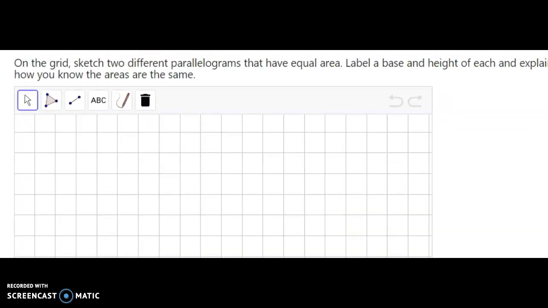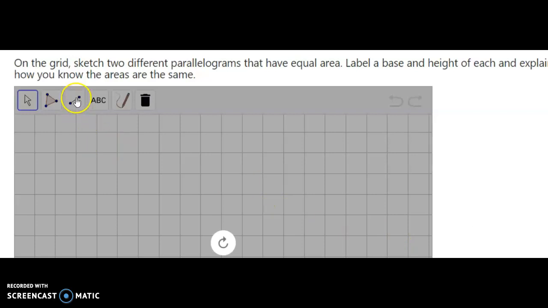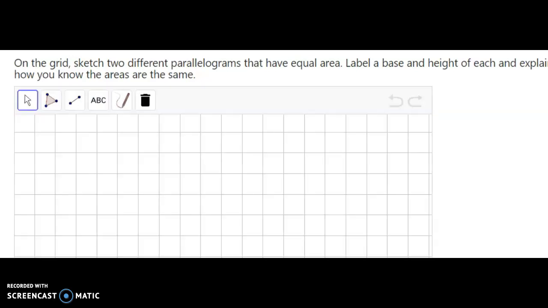On the grid, sketch two different parallelograms that have equal area. Label the base and height of each and explain how you know the areas are the same. So you may either use the segment tool, you can do the triangle tool, you can do the stylus to explain or to label, or you may use your keyboard to type in your explanation.